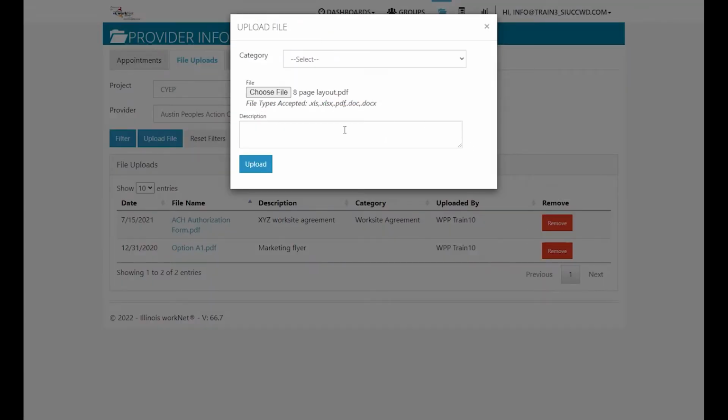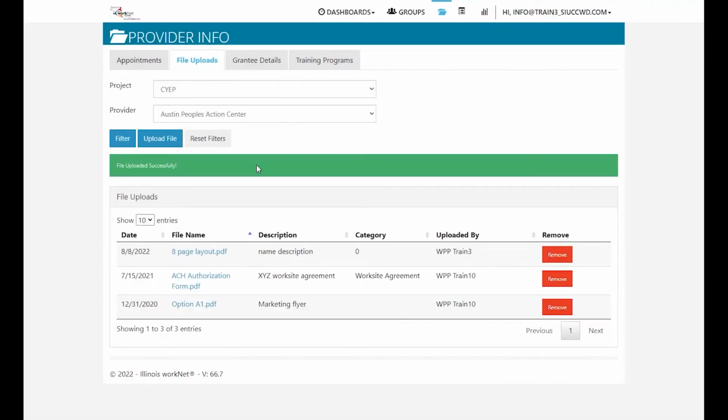It can be no bigger than 10 megabytes. Put a name description so that when you try to open it later, you'll see what the actual document is about. Upload that, and then you can remove it if it is not appropriate.